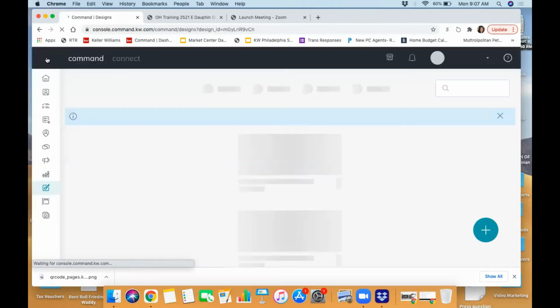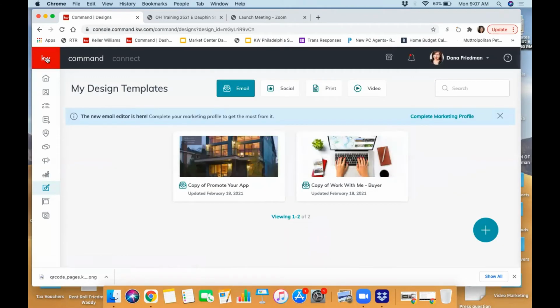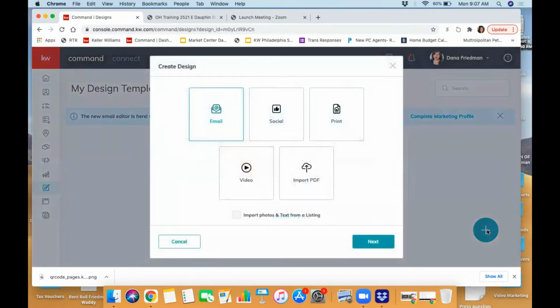How do we do this? Well, we already created that QR code. Now we need to create the actual print material. So you can hit this plus sign. This will then ask you what kind of design are you looking to make? And we want to make a print design.